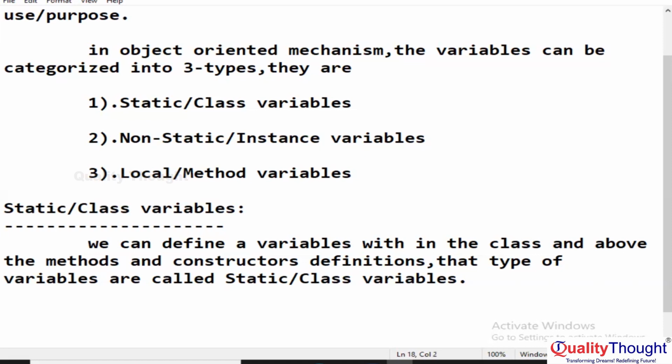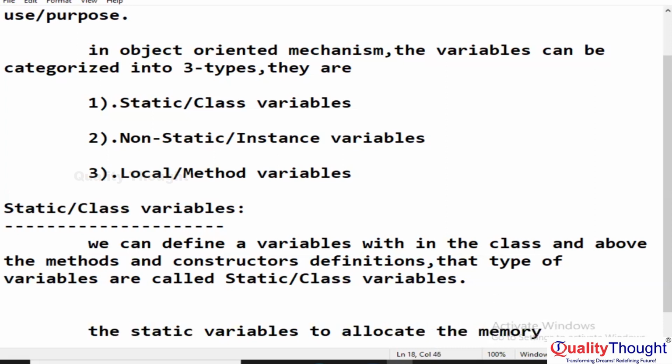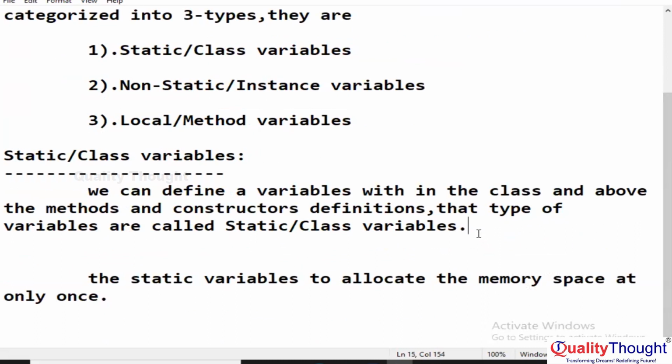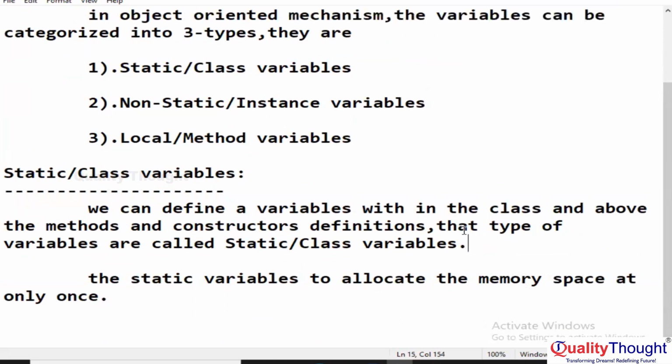Next one, the static variables. Static variables allocate the memory space at only once.